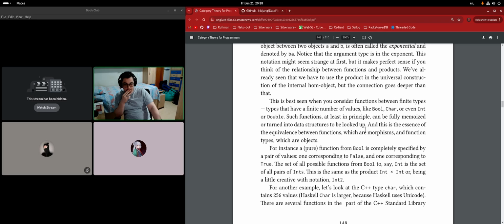So for instance, a pure function from bool is completely specified by a pair of values. One corresponding to false and another one corresponding to true. The set of all possible functions from bool to say int is the set of all pairs of ints, because bool has two values. So we are just doing a Cartesian product with a bunch of falses and a bunch of trues and all possible ints. Basically a function says, for false I return this and for true I return that. So a function is basically a pair because bool has two values. And the pairs are from ints, which means you have a bunch of possible values to choose from, depending on the size of the int.